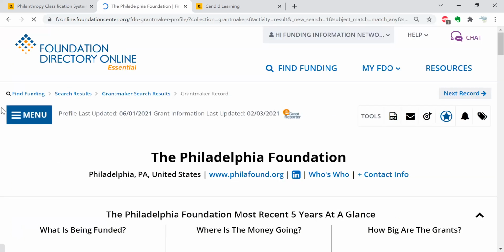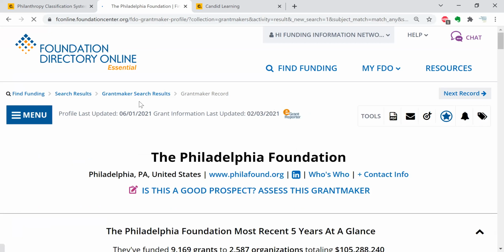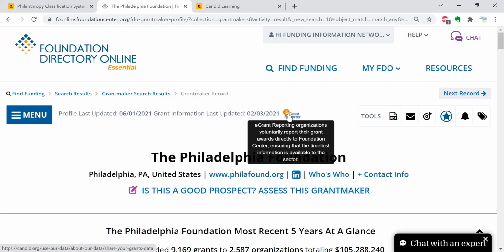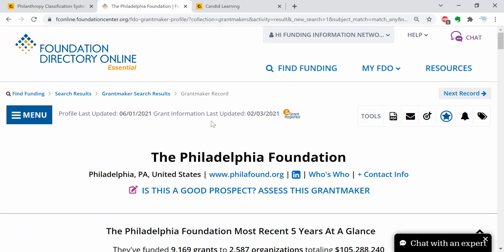All right, so I'm going to open up the Philadelphia Foundation so I can show you what a funder's profile looks like. At the top of the page, we can see when their profile was last updated and when their grant information was last updated. So both were fairly recent. You'll also see this symbol, eGrant Reporter. That's letting us know that this is one of those grant makers who's reporting their grant details to Foundation Directory Online before their 990 is coming out.